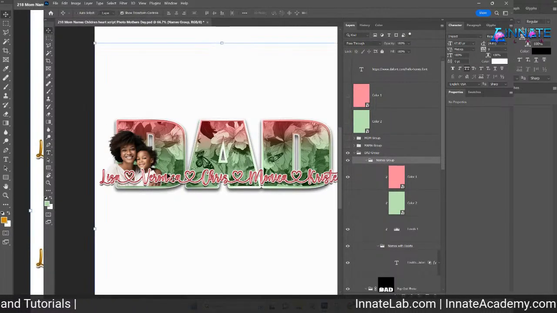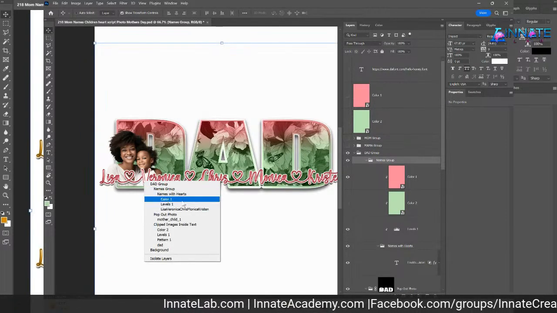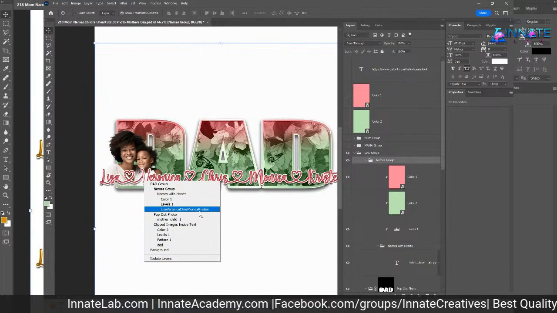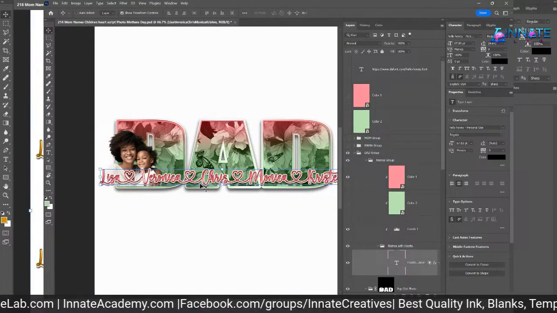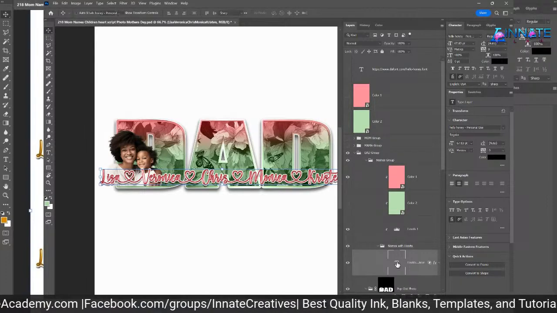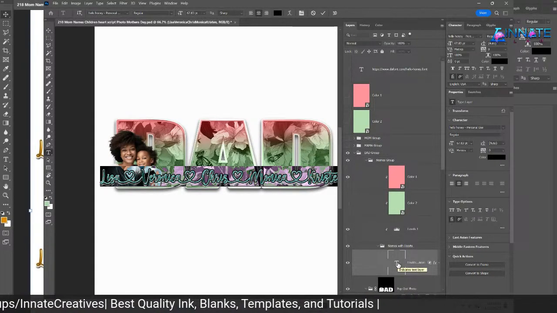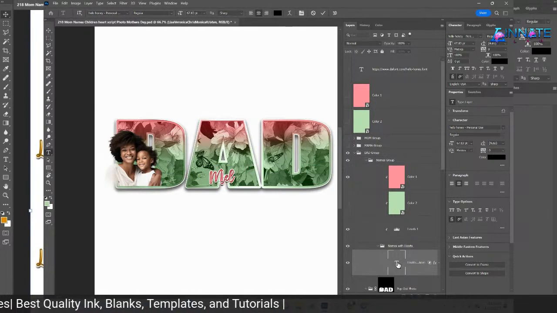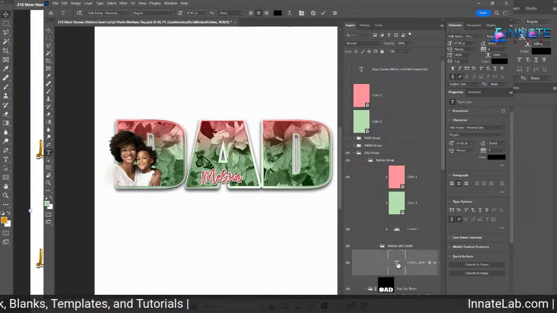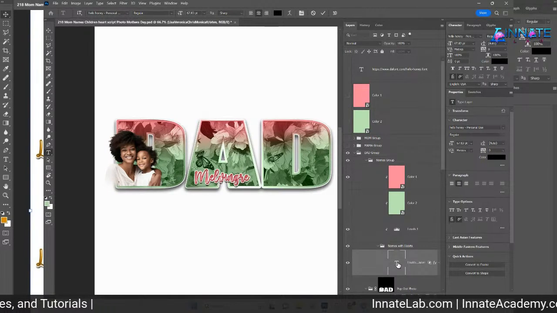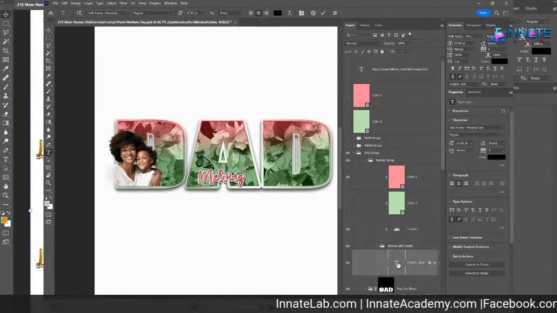But if you just use your move tool, click on the text here, you'll see it says names with heart and it says Lisa, Veronica, Chris, Monica, Kristen. You can click on that. Now you can double click on this T here and I want you to type your names. And then no spaces. Okay, just make sure that you capitalize the next name.